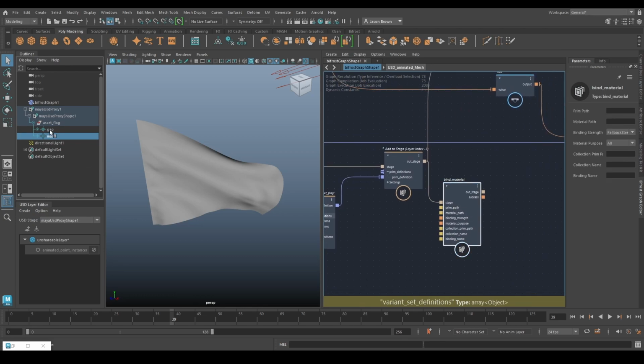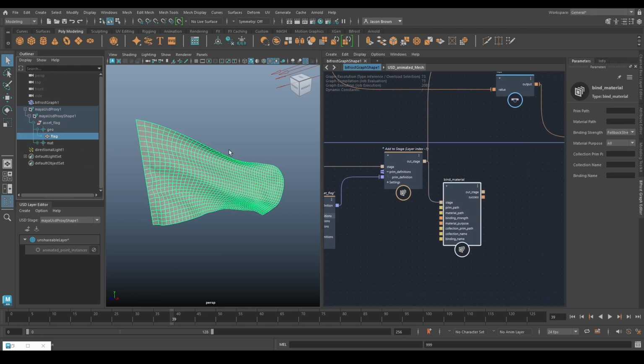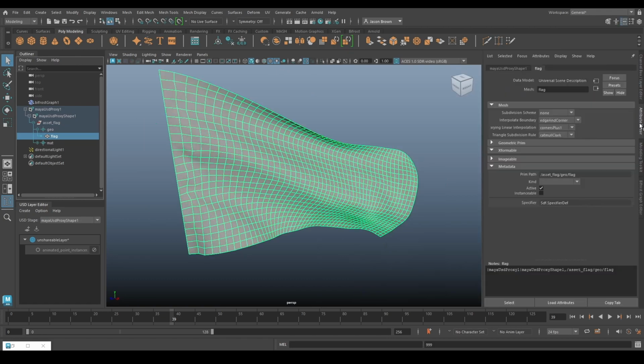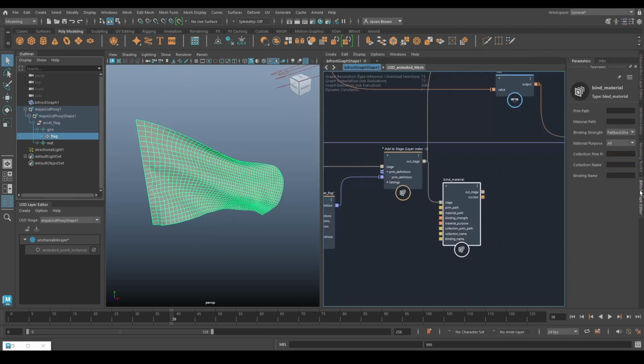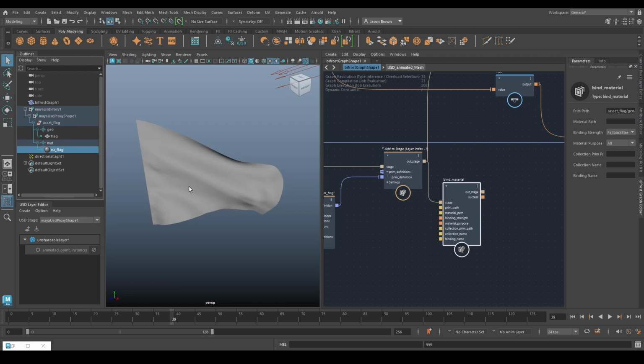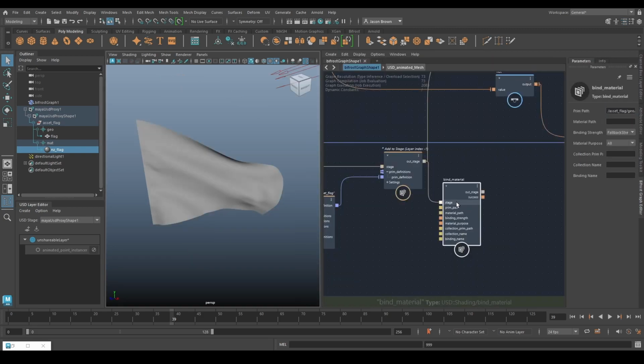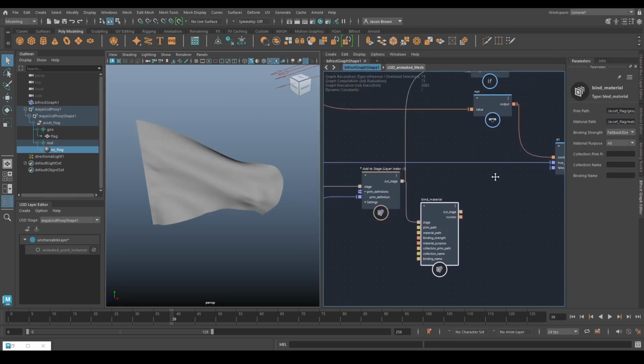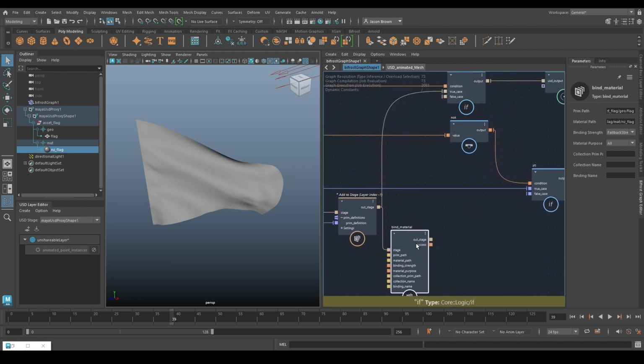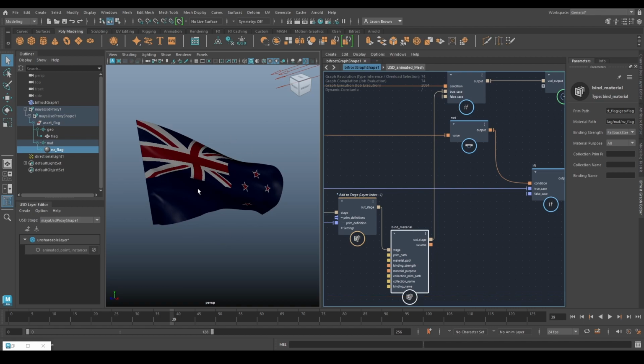Now I can bind my material. So I can go into geo, take the flag, go to my attribute editor, copy that, go back to Bifrost. That's my primitive path. That goes in there. And then I can go over here, attribute editor, copy that, back to Bifrost, and that's my material path. All right. So let's output that. See what we get. There we go. Our flag is on.